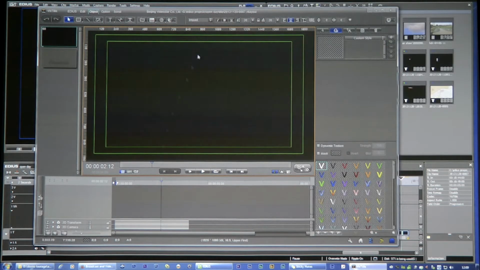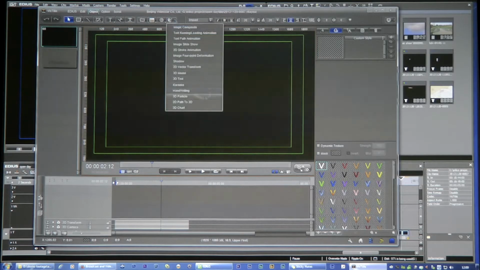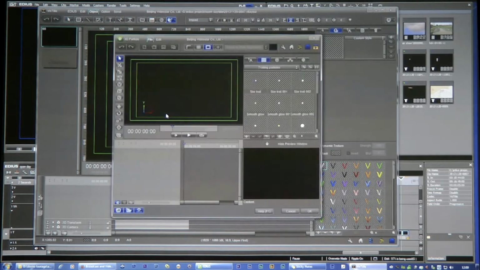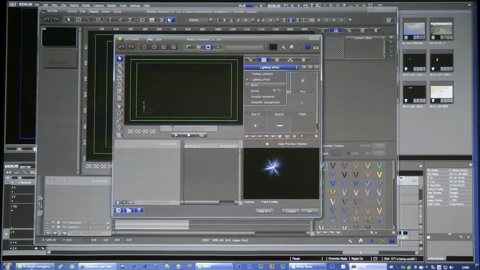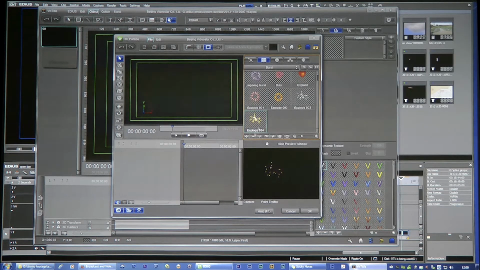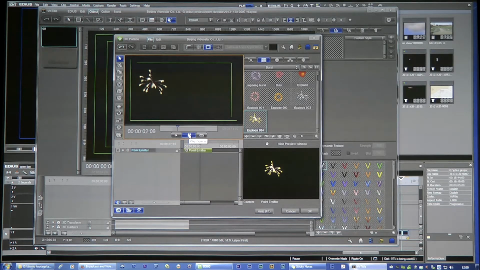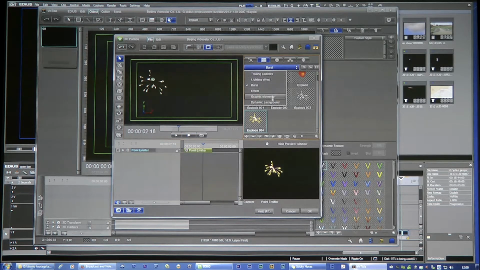So basically what I'm going to do is go down here and go 3D particle. And you get some stuff like that which you can animate and fly across the screen. There's trailing particles, there's lighting effects. Bursts, so if you want some fireworks going off, I just shove that onto the timeline. I've got some sparkly things going on there.